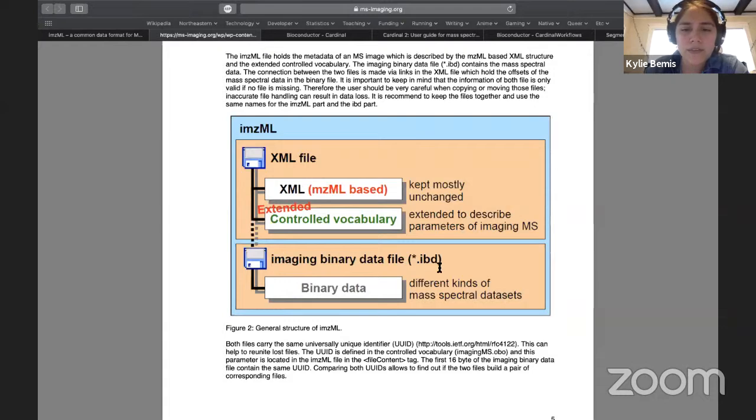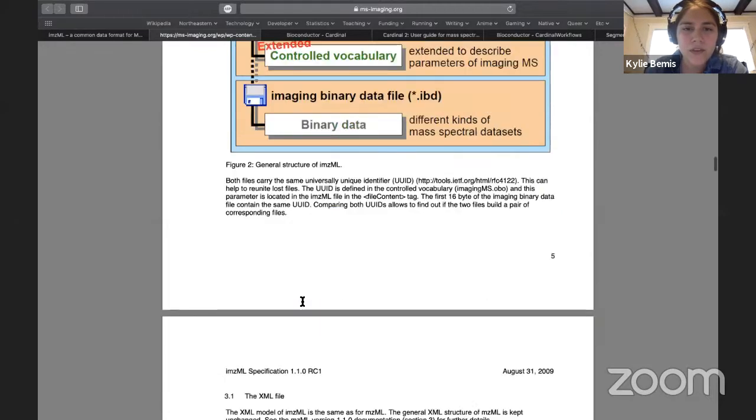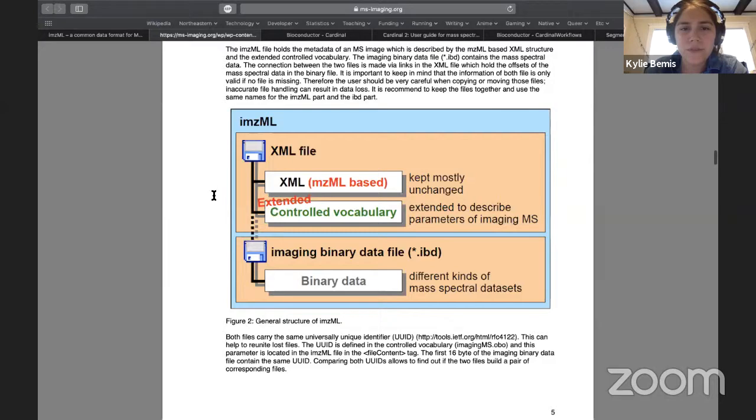Then you have a separate file called the IBD file, and this is the imaging binary data. This is where the actual intensities from the mass spectra are stored. So imzML separates the experimental metadata from the actual intensities of the spectra, both to make it more efficient and also to keep the metadata neat and tidily separated from the actual intensities. So whenever you're working with imzML, you'll have these two files. One will be .imzML, the other will be .ibd.